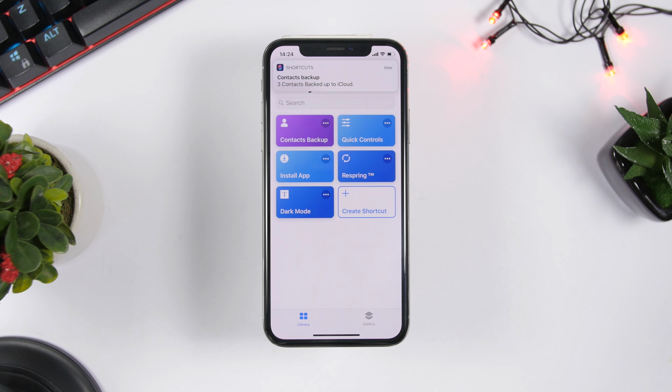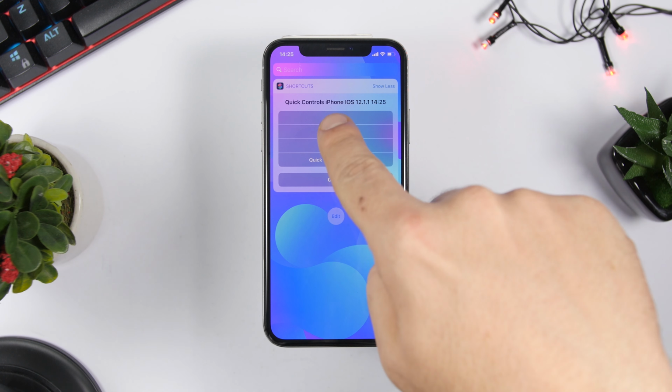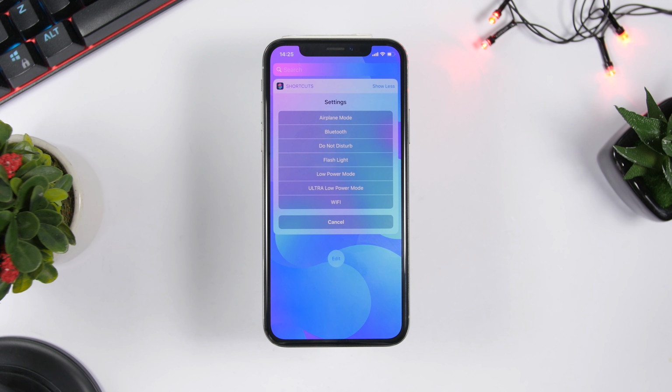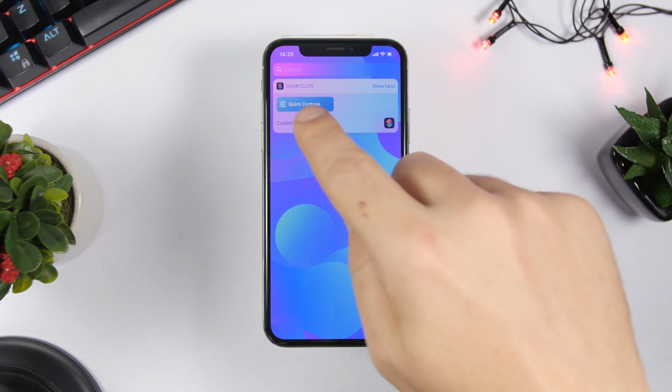The next one is called Quick Controls. This one allows you to easily perform different actions from here. It's kind of like a second control center for your device. So if you tap on settings right here, it shows you different stuff that you can do here, from the airplane mode to Bluetooth, do not disturb, flashlight, low power, ultra low power mode, all that cool stuff. So you can turn them on or off directly from there.